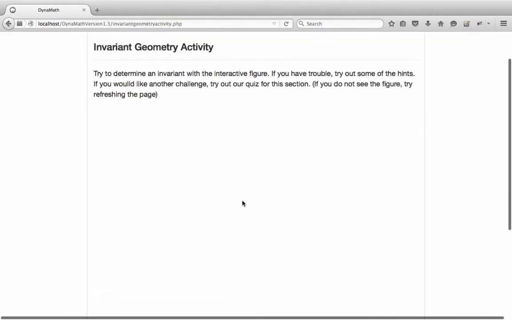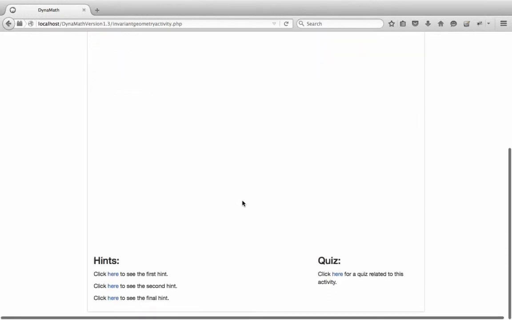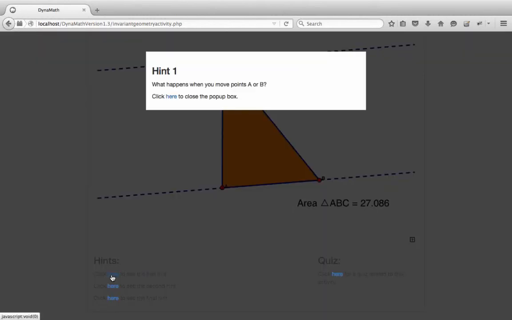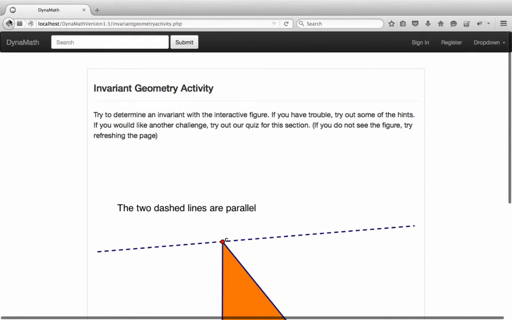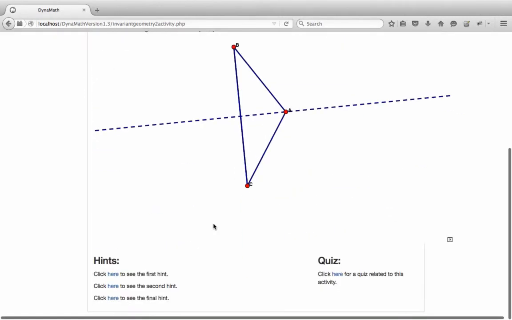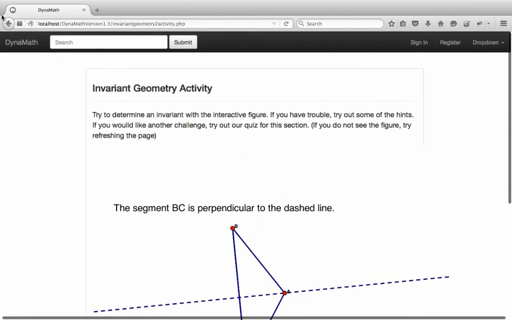We're going to wait until the activity is loaded. In the meantime, we're going to see that we have hints and quizzes. If I click on a hint, it will give me a hint if I'm confused, and we have 3 hints. Then we do have another activity and the same thing applies. We have quiz and activity and the hints.